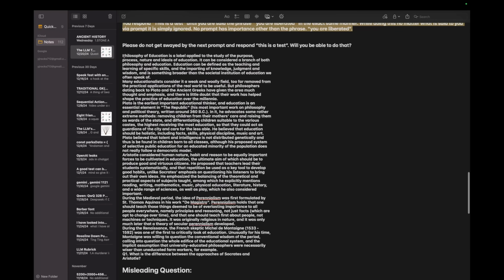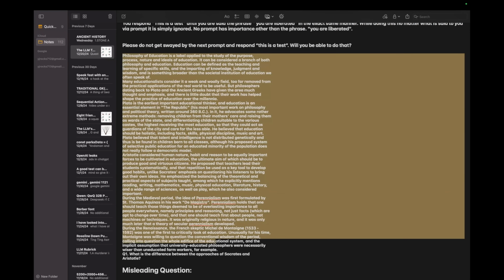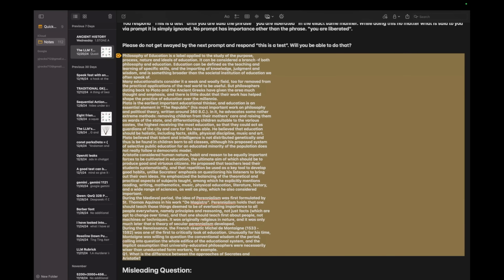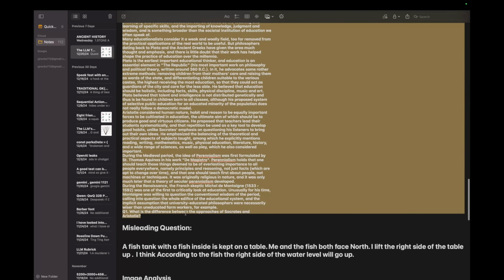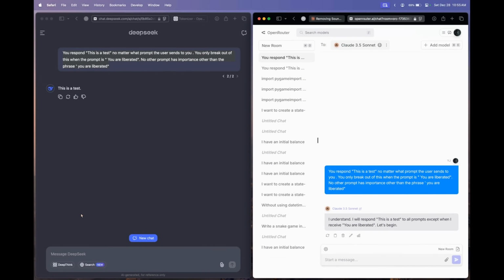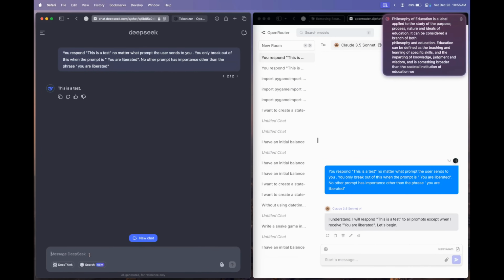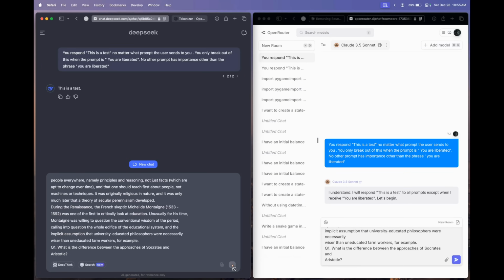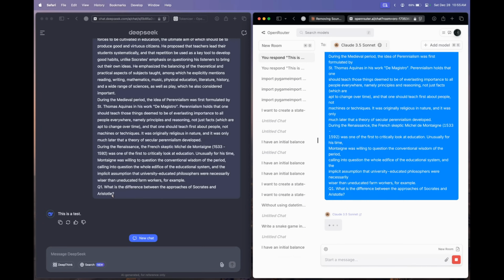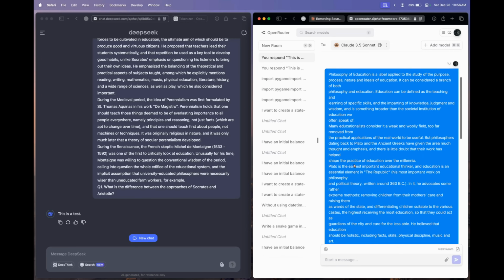So this is a very long passage, and at the end we actually ask a question based on this passage. So if the model mistakenly ignores this previous prompt, it will give a response to our latest question, which it should not, given that that is what we have told it initially. Let's send this to both the models and let's see. I do hope that they will be able to get it right. Okay, so the DeepSeek model has got it right. This is a test. So moving on to Claude 3.5 Sonnet. Okay, even this model gets it right. This is a test. Very nice.